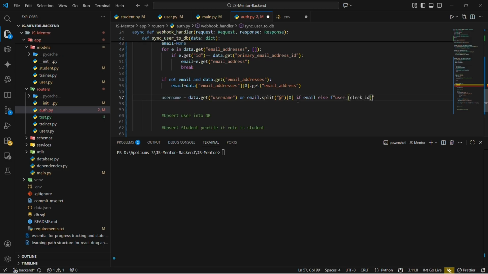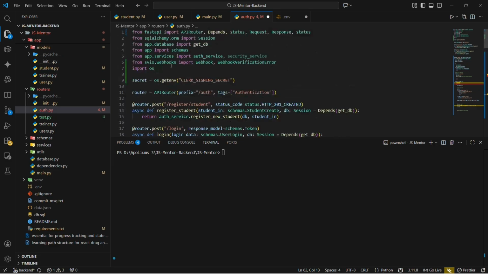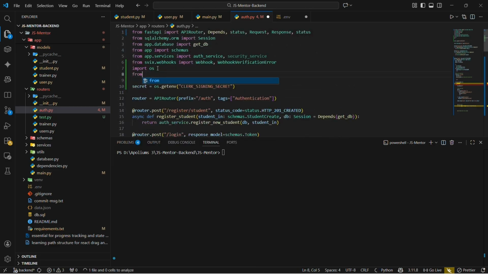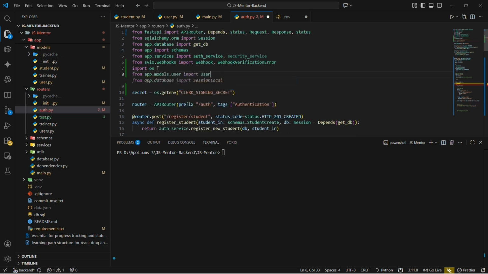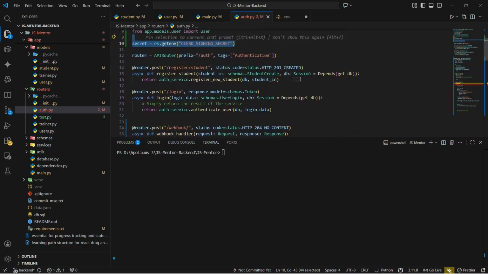Now coming to the upsert user into db. Since this is going to be an atomic operation, I'm going to use one or none instead of first. And let me just import the user from models. Coming down here, I think the error is gone for the user.